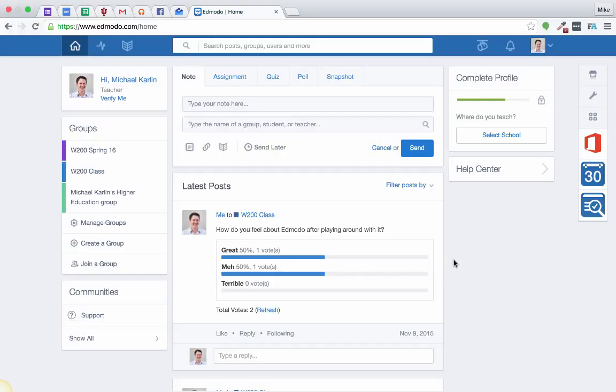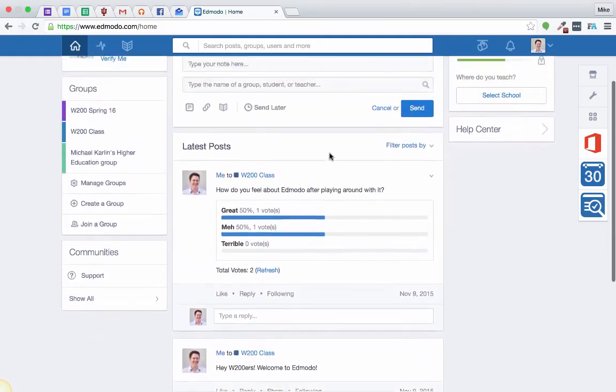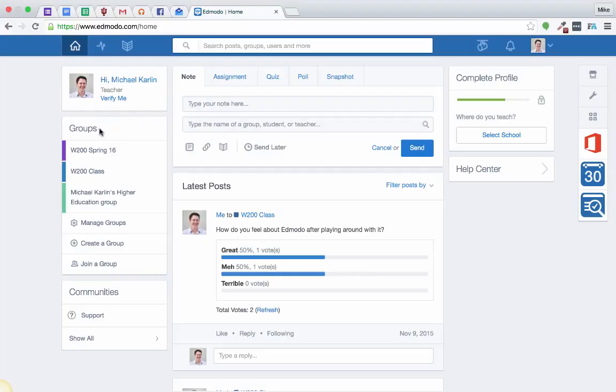So when you first sign into Edmodo, you'll probably immediately recognize its familiarity to Facebook. You've got this feed here in the center. You've got your different groups here on the left side, which are what they call classes. And then you've got some options up here as well, which we'll talk about.